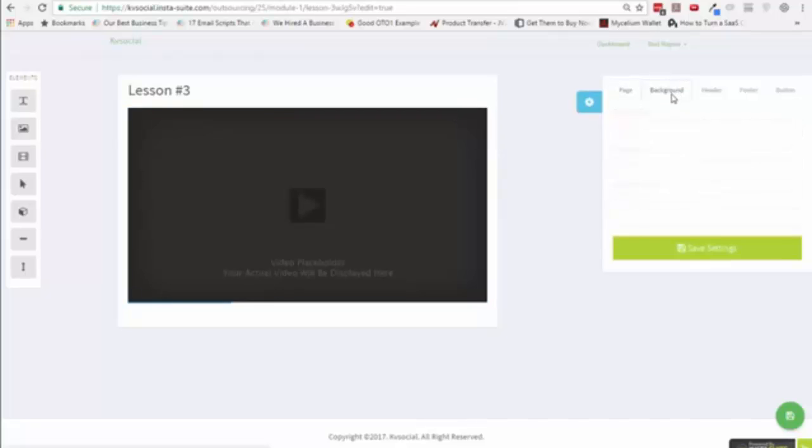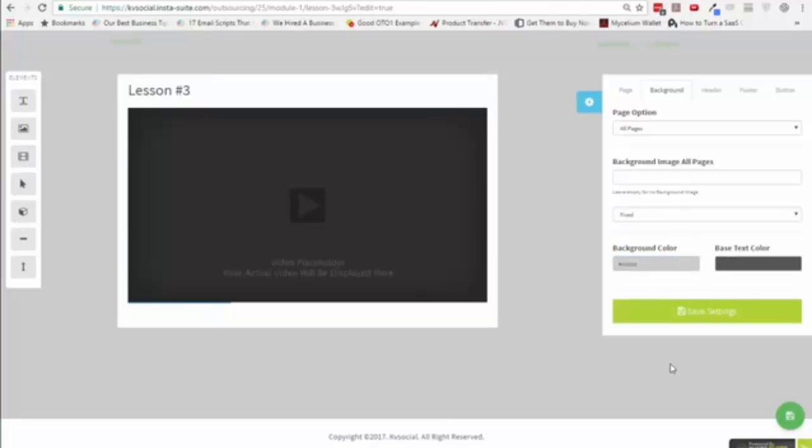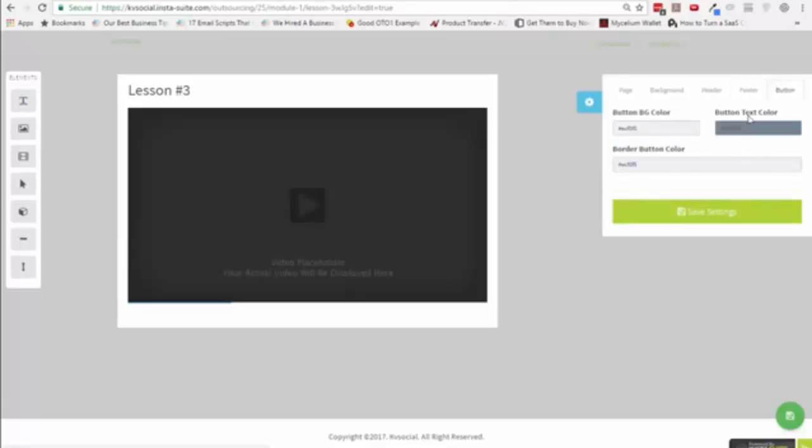And if I click here, you can change your background. So for example, background base text color is this, background color is this. I can change the background color to say this on all the pages. That's completely fine. So you can see I'm choosing all the pages or individual pages. I can choose a background image if I wanted to. So it could be an image of me, for example. I could do that as well. I could change the header as well. I could change the footer, and I could also change the buttons as well.